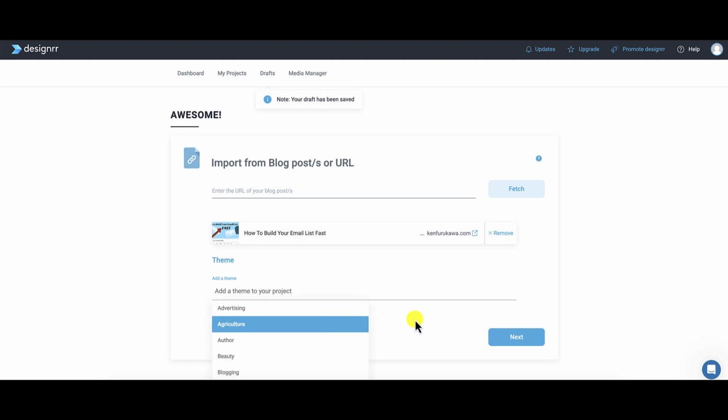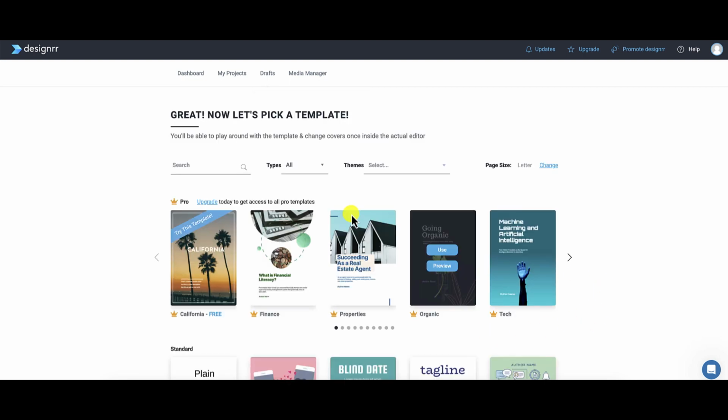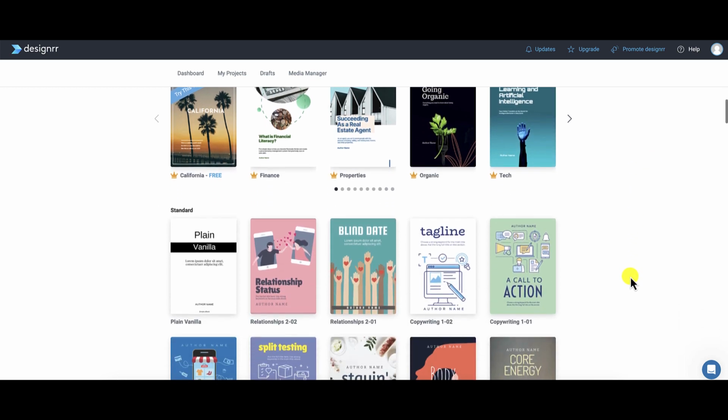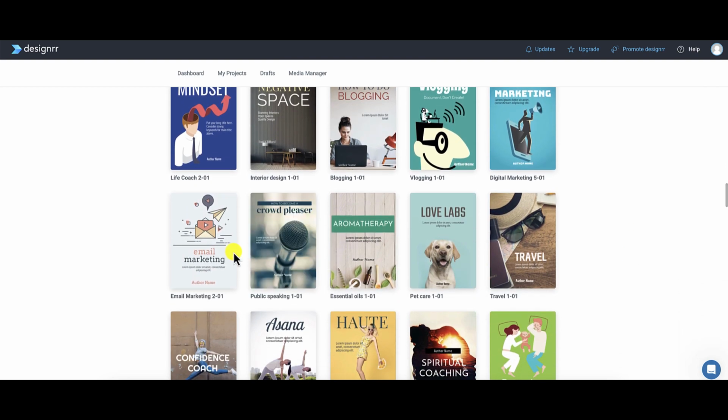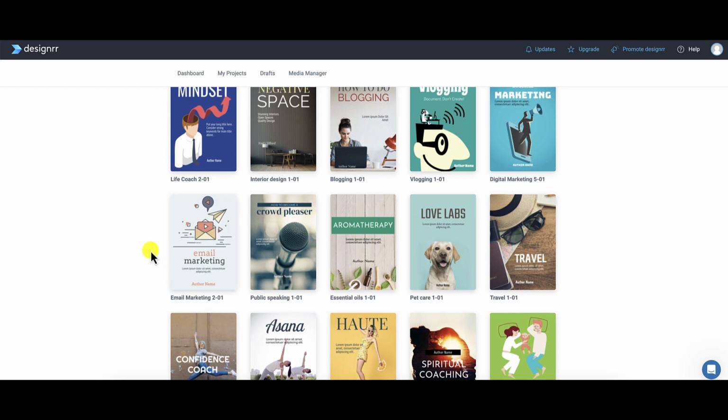In fact, let's just take it off here, and I just want to show you what happens when you don't add in a theme. So we're going to click on next. And right here, because I didn't choose a theme, I've got to go through all of these templates. So you can scroll through and choose the one that you like. Basically, the one I'm going to choose is for email marketing. They've got different templates for different niches, but that doesn't mean that you have to use that particular template. You can use this template, or this template, or that template, and switch out any of the pictures. So if you like the way it looks, then you can utilize it.